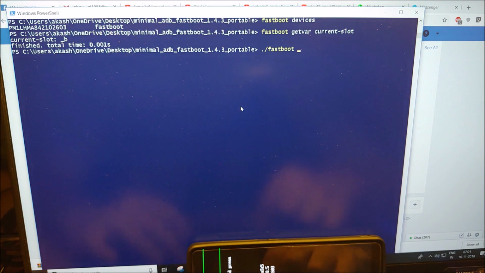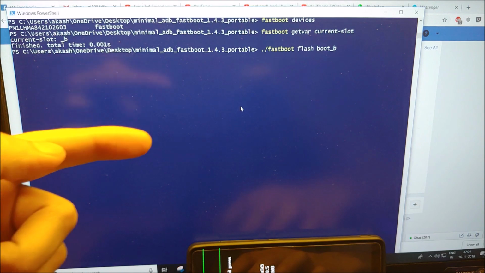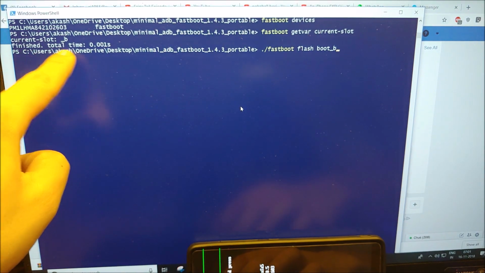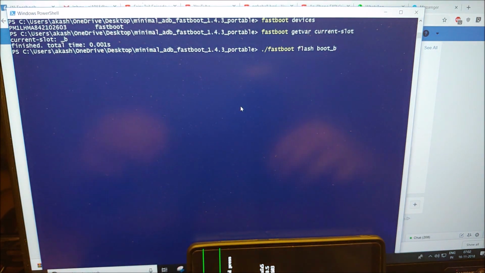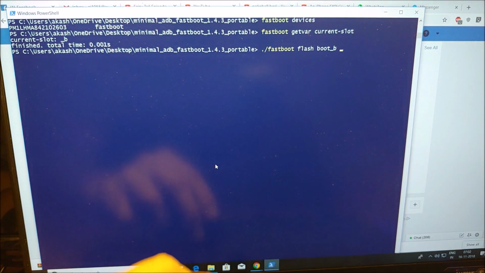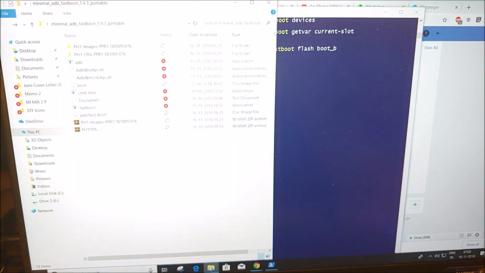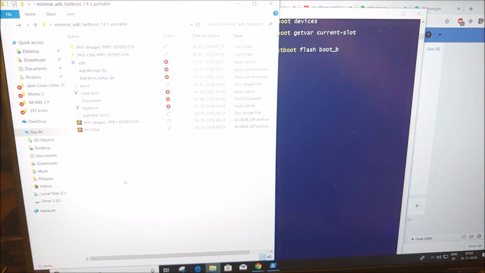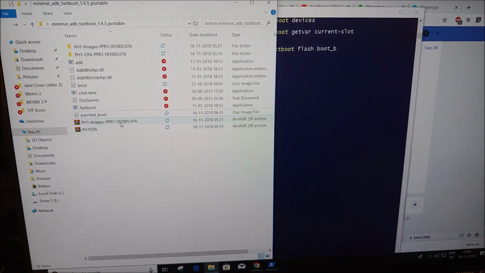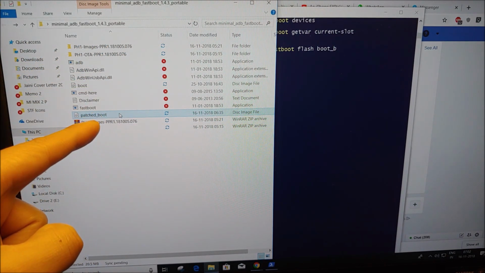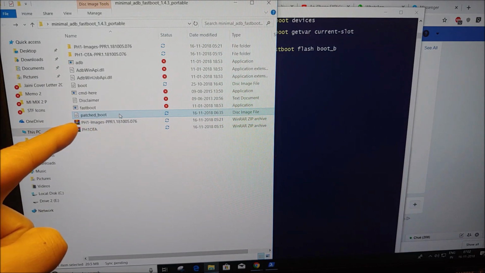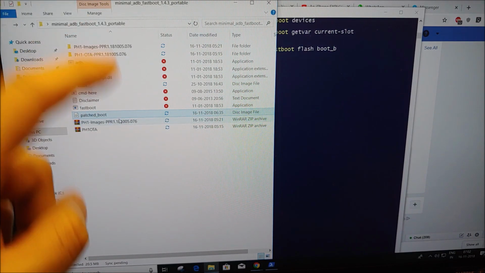fastboot flash boot _b, so it tells you which slot, and we found out the current slot was B, right? So fastboot flash boot is the command, and then a space, and again make sure you have gone ahead and ensured that the patched boot.img file is in the same folder as ADB and your fastboot tools. So make sure you copied it here from your download folder on your phone after Magisk had patched it.